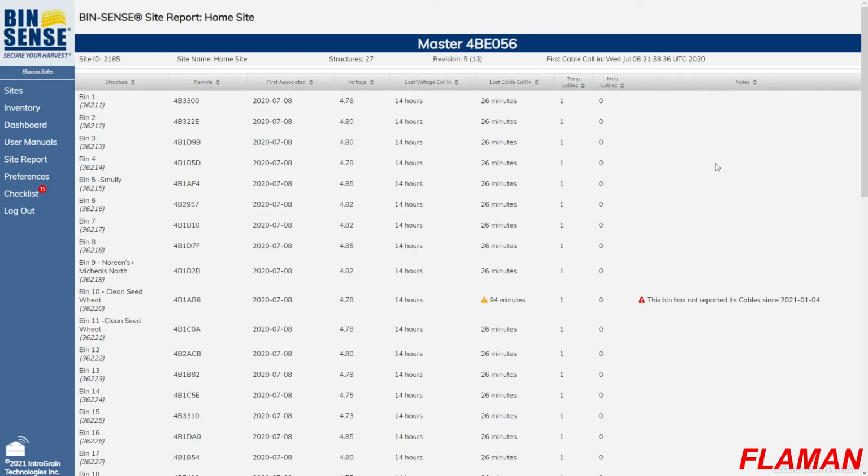Here we have our site report page. This is often one of the more overlooked, but very helpful tools in assessing and also maintaining your BinSense Live wireless system. We have a few different columns. We have the structure, which shows the bin name. We have the remote column, which shows the serial number of the communicating device hooked up to that bin.